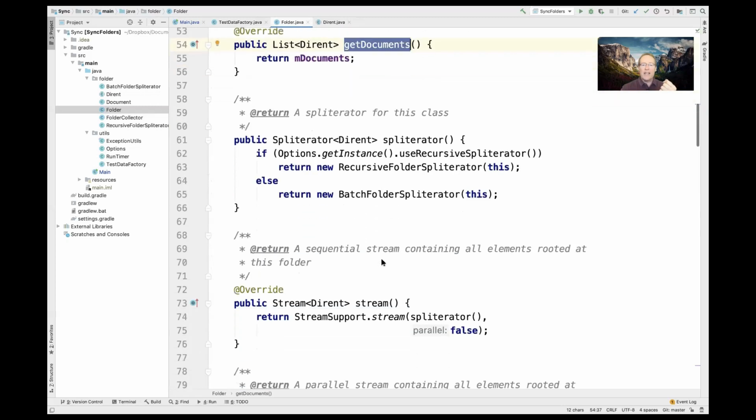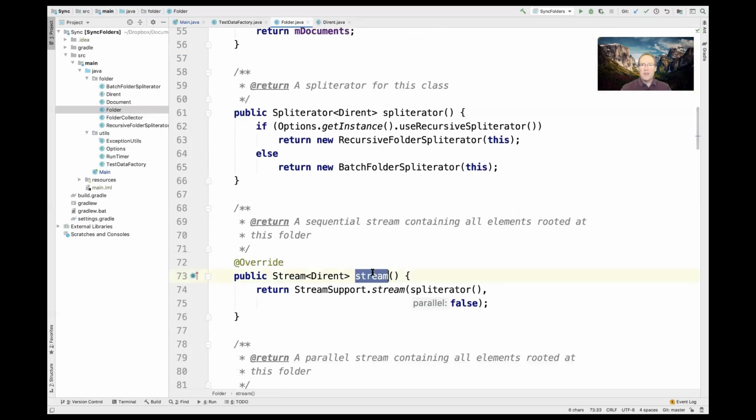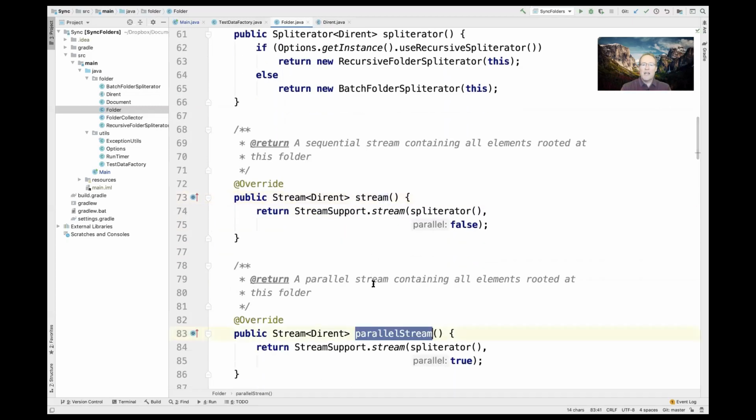The way we do that is through the stream method, which of course comes out of the box with all the containers, all the collections you have in Java, like ArrayList and HashMap and so on. So we're just following that pattern. We have stream and parallelStream. You'll see that both stream and parallelStream are little wrappers for the StreamSupport.stream method. And StreamSupport.stream takes a spliterator and a flag to indicate whether it should make a sequential stream if the flag is false, or a parallel stream if the flag is true.